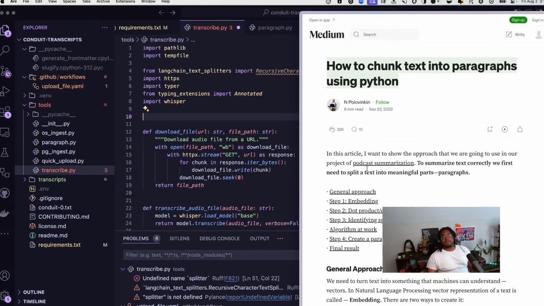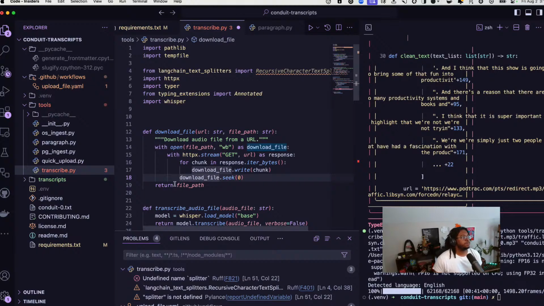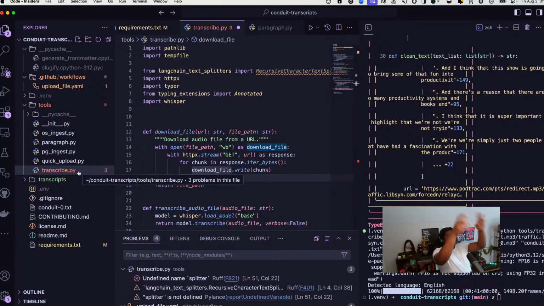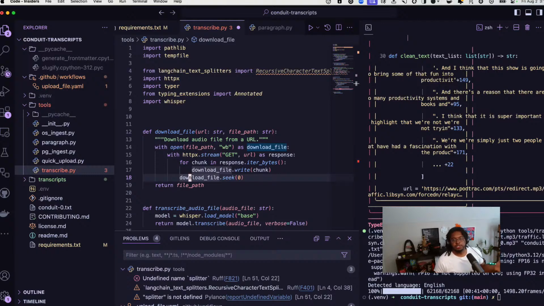So we'll start at the beginning. I have this thing for the podcast that I do called Conduit, where we do transcriptions, and I upload those transcriptions into OpenSearch, and then I can use my FastAPI app to basically create a RAG application that gives me productivity advice based on my own transcripts.